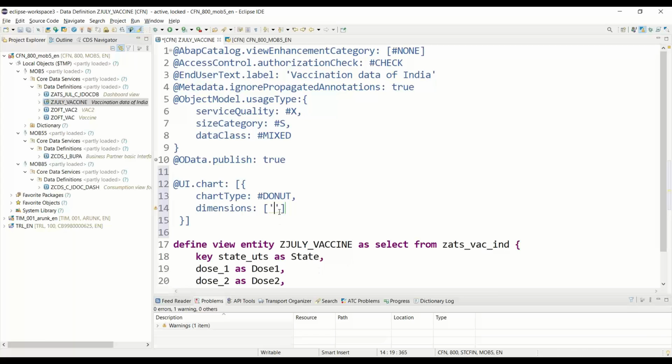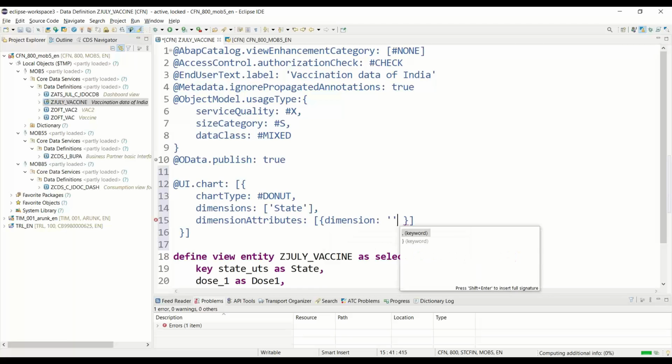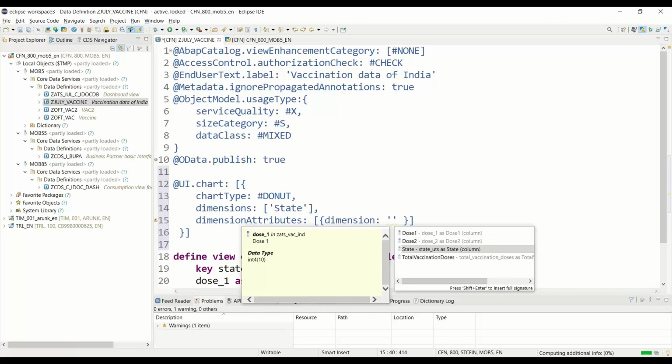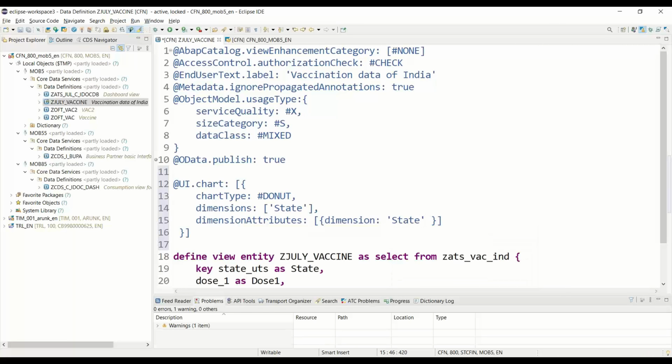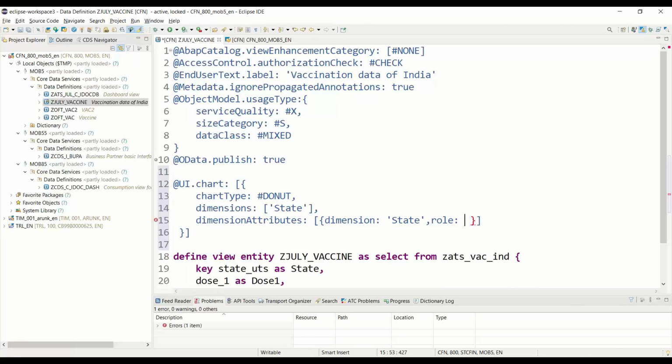So dimension is my state. I want to show state-wise doses or state-wise jabs injected. So I put my dimensions and dimension attribute. So my dimension is only one. Control space is the key which you use to fulfill the auto code completion. And then you choose here, let's say role as category.